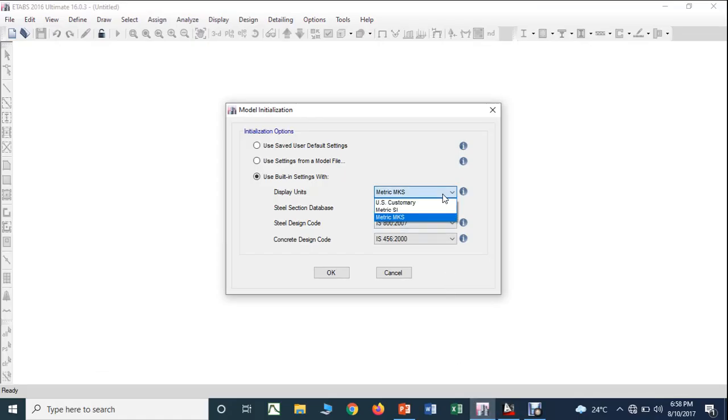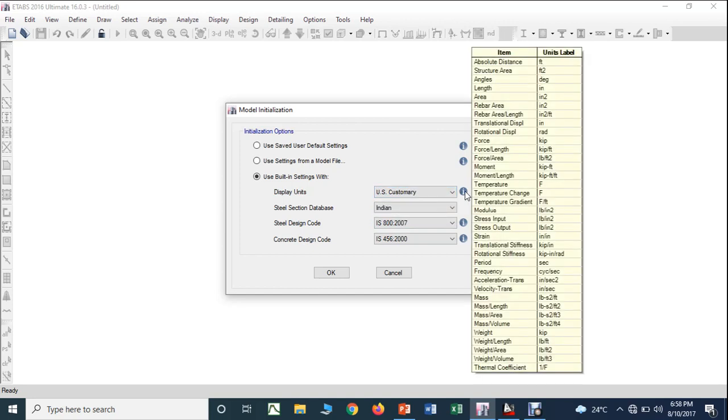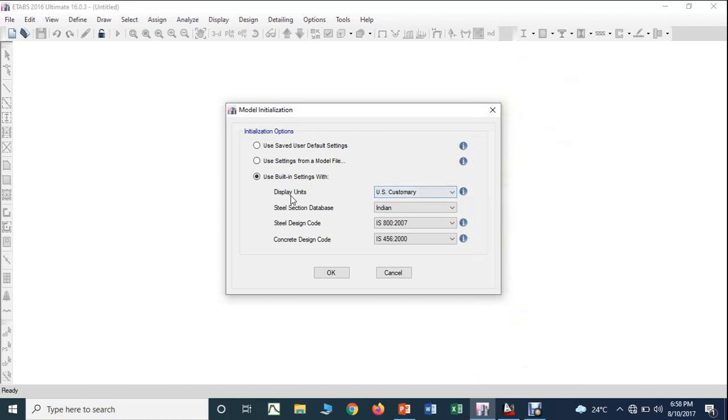Here also I wanted my distances to be in feet and inches. So therefore I'm using US customary. You can see when I use US customary, my distances will be in feet and inches. Okay, yes. Now that is the first option, that is display units.